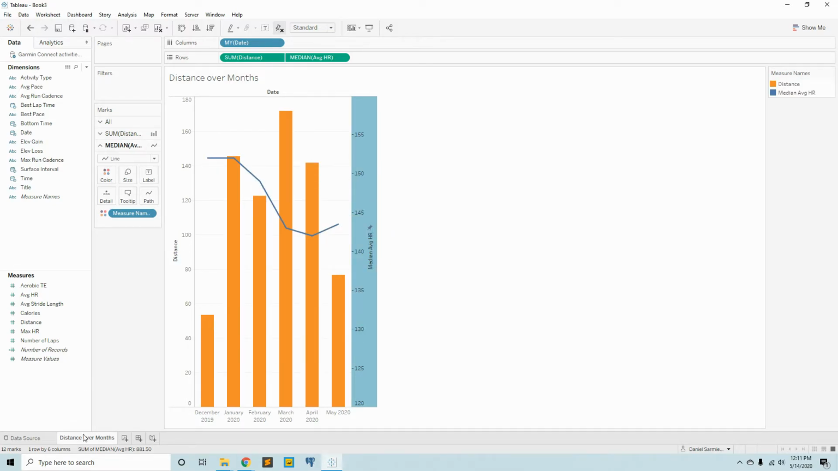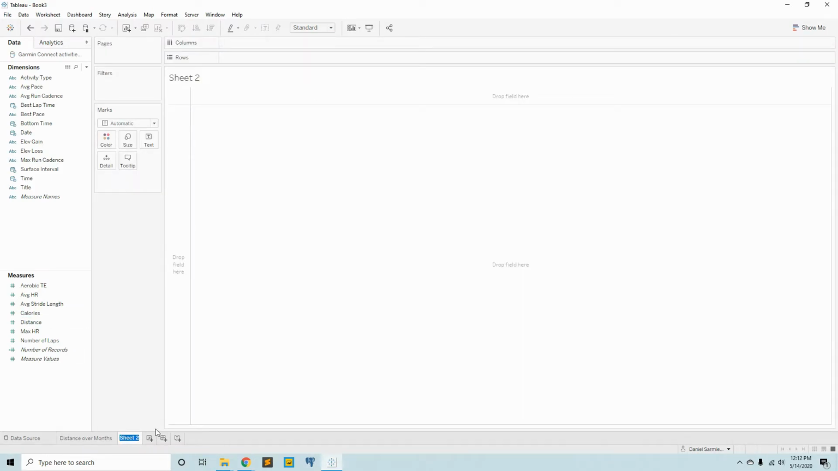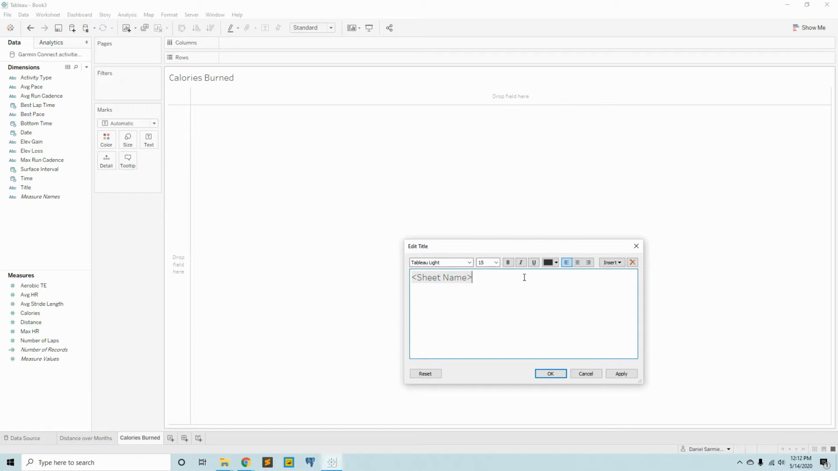What other views can we look at this? I guess one other thing we can take a look at is calories burned. So in my exercise life, I run so I can stay on the seafood diet.